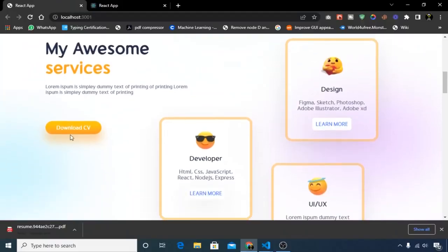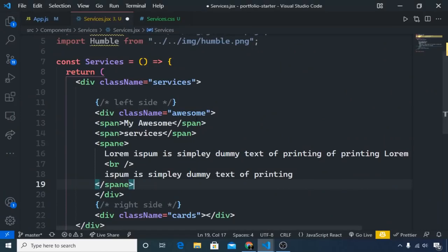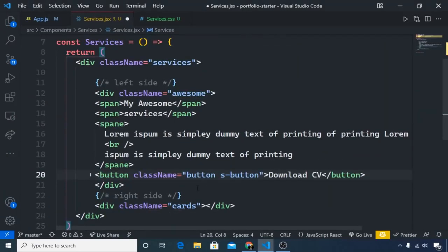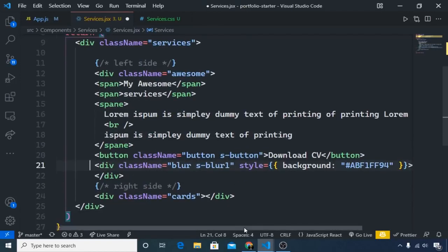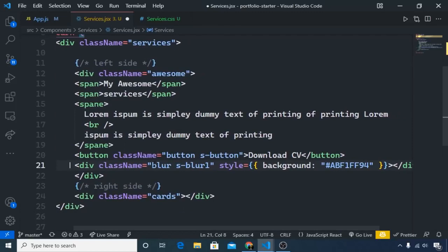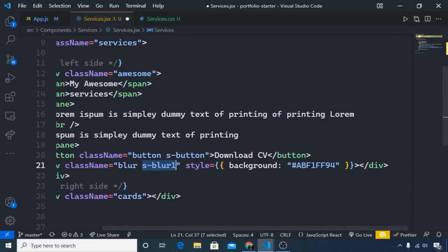If we look at this version, we also have a button here of download CV. So let's make this button, and I have given it the class of button that we have in app.css, and as s button I have given this the services button. We have to style it according to this section, so I have given it as the s button, and in the last we have a blur. It is the blur class that we have in our intro section, so all properties will be applied, and then this is the services blur one that we will customly apply according to this section. And I have given this beautiful color you will see in the browser.